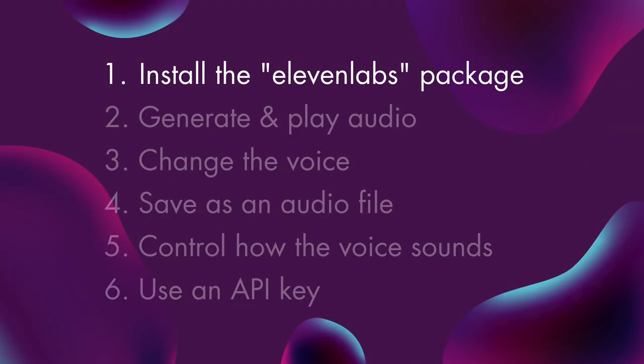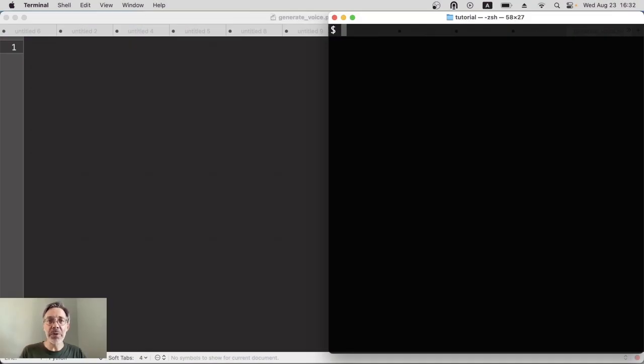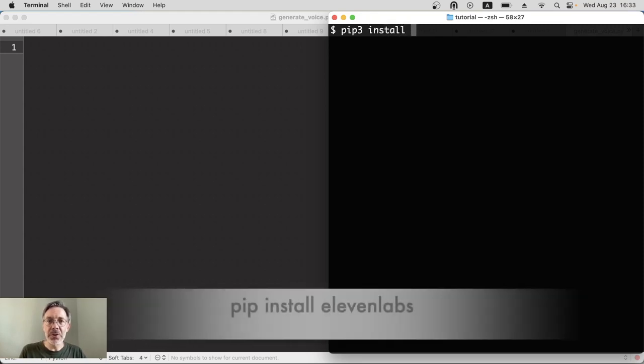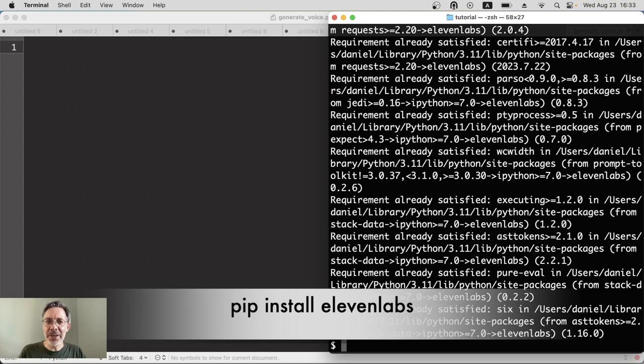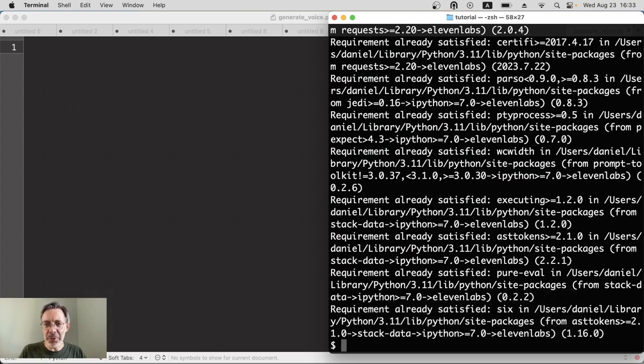ElevenLabs have actually made a Python package which makes it very easy to use their API. So we'll install that first with pip. On my machine I've got versions 2 and 3 installed, so I need to specify pip3, but for you, maybe you can just use pip on its own. Install, and then it's called elevenlabs. Nice and easy. Press enter. I've already got it installed, so it's very quick, but maybe wait a few seconds and it should be done. And we're ready to start coding.